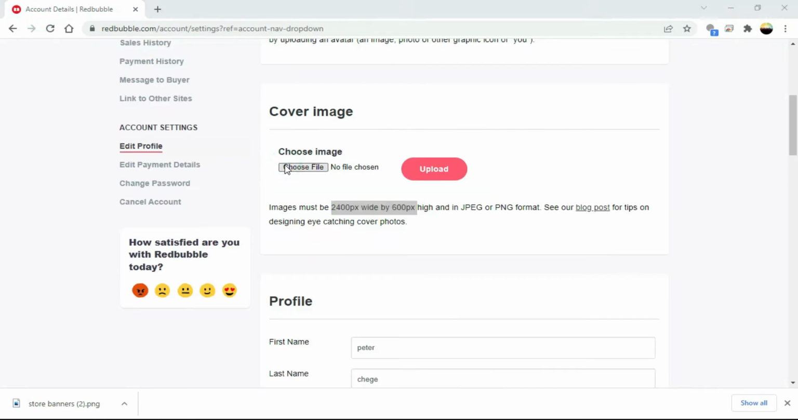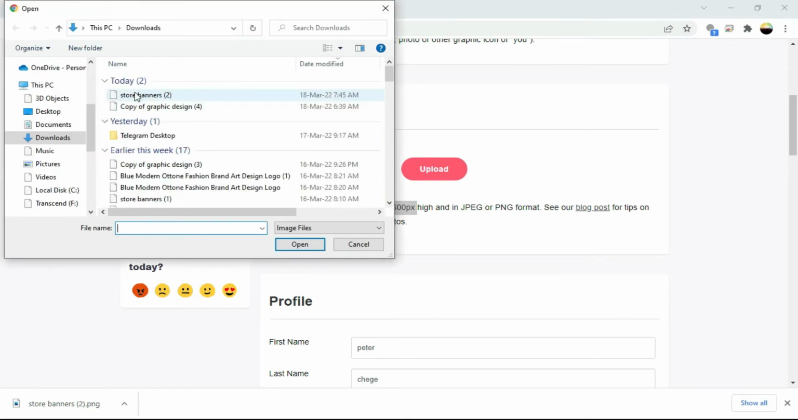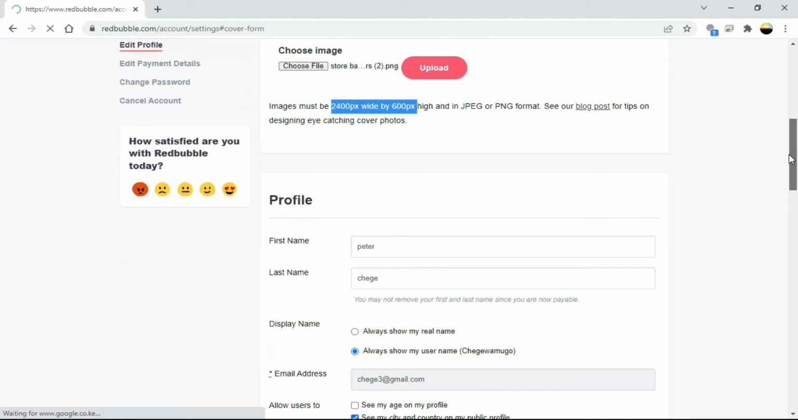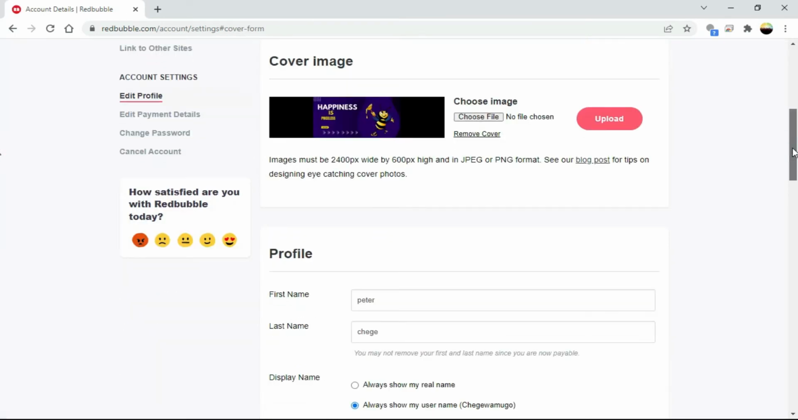So we have downloaded the image, so we upload our cover image, the one that we have just downloaded, and click upload. Then let's see whether there are other changes you need to make. Just go through your profile. There is not much we can edit for Redbubble.